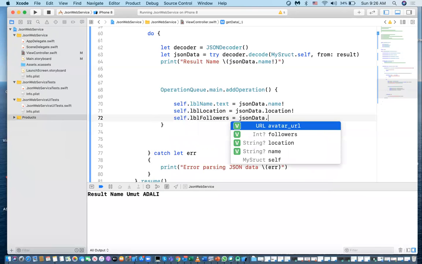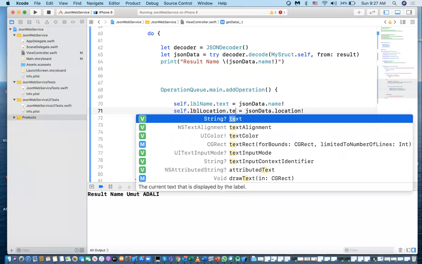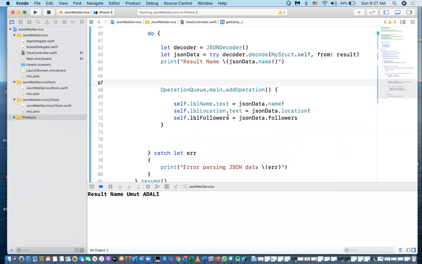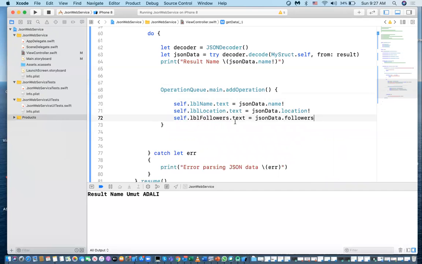But because followers is an integer, and by the way, these are all text values, and this is a string, what can you do? You can trick it, just put it like this, and put that like that, that will convert it to a string. All right? So now let's test it and see what happens.